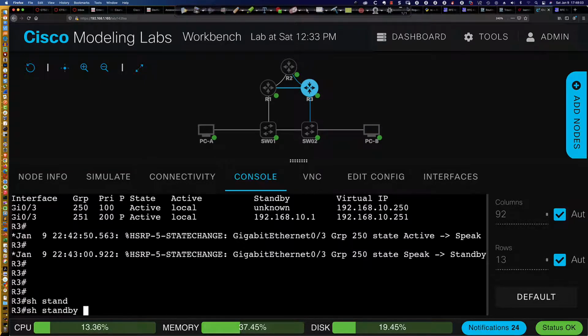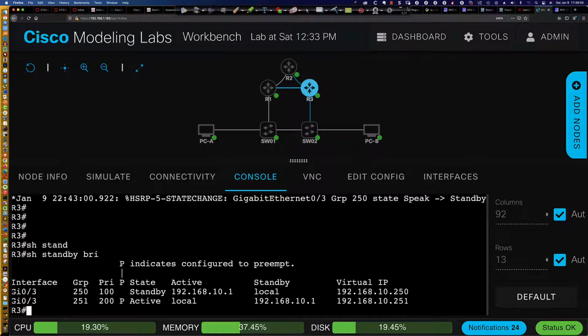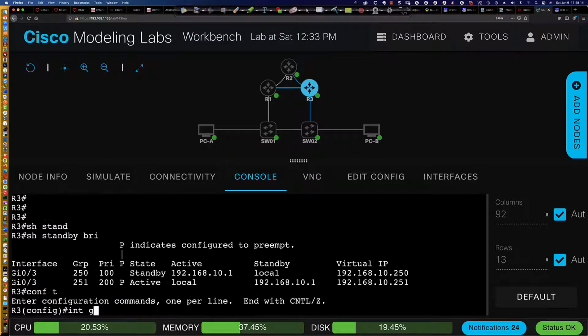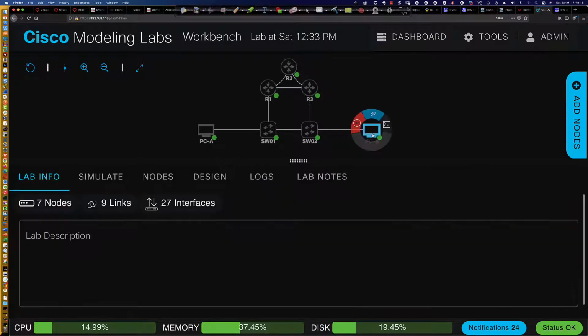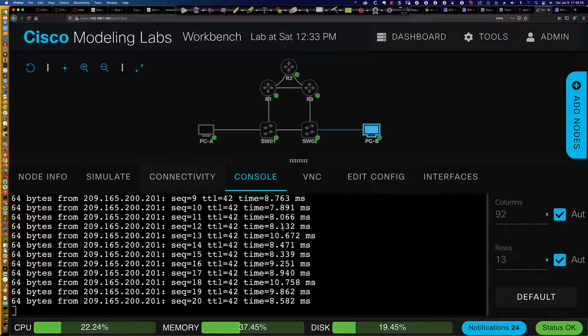If I say show standby brief, you can see we are the active, and the preempt config is set for router 3. But what happens if I go into global config, int gig 0/3, and shut that interface down? Let's come to PCB here. And sometimes these Ubuntu nodes can be a little testy, and they don't like when things get switched around. And so that's what we're kind of seeing here.